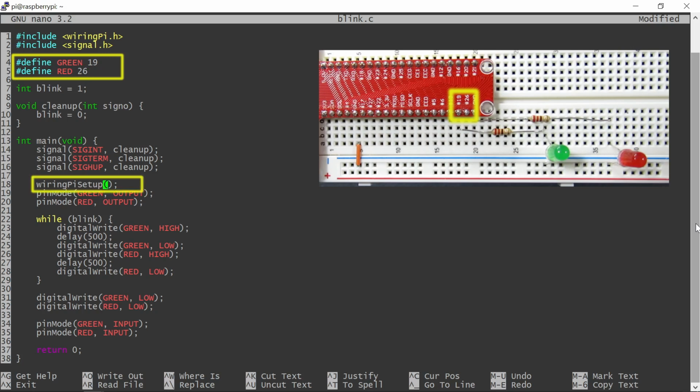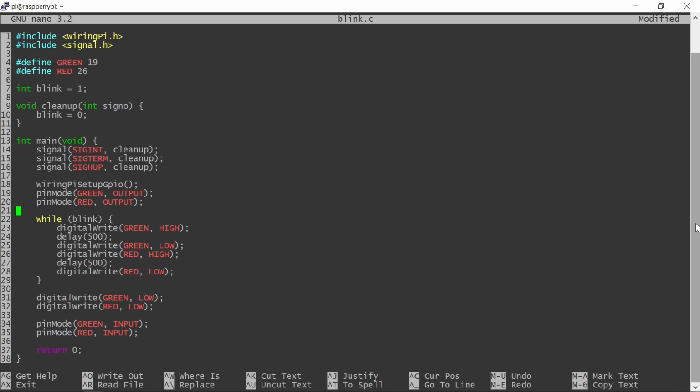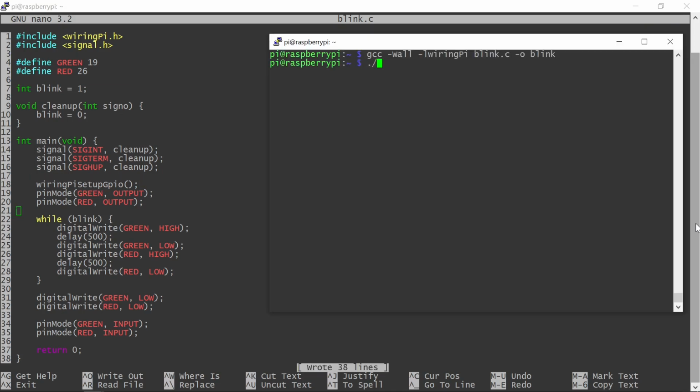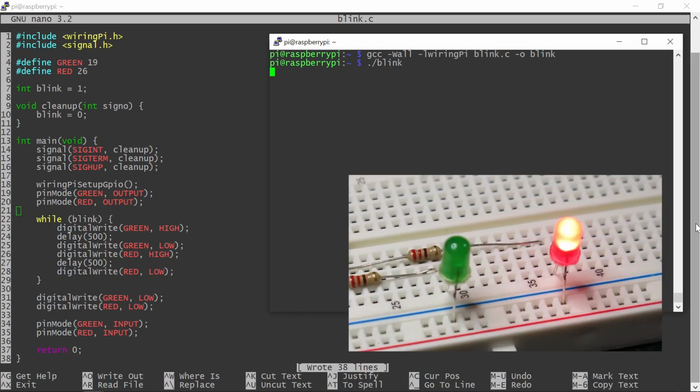Other than redefining the port numbers, you need to call the wiringPiSetupGpio subroutine instead of wiringPiSetup to let wiringPi know that this program follows the BCM numbering. The rest of the program remains unchanged. Don't forget to recompile before running it.